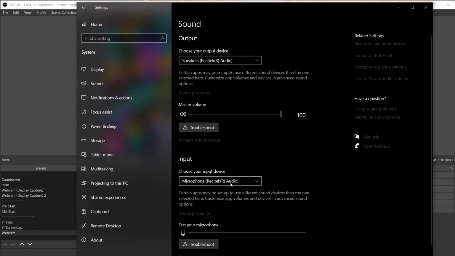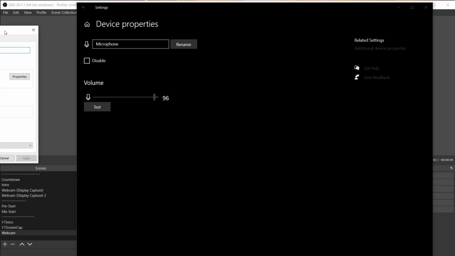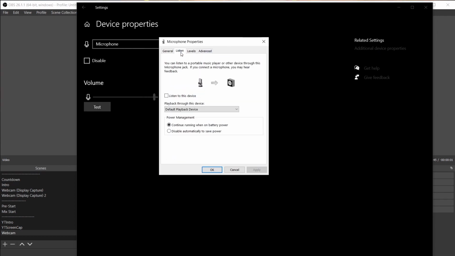Make sure the device is the correct one, and then click Device Properties. Then up here, click Additional Device Properties, and a little page will come up, and you want to go to the Listen tab. Make sure to click Listen to this device. Once you do this, then OBS will be able to listen to the audio that's coming in and pump it out to whichever streaming service you use.